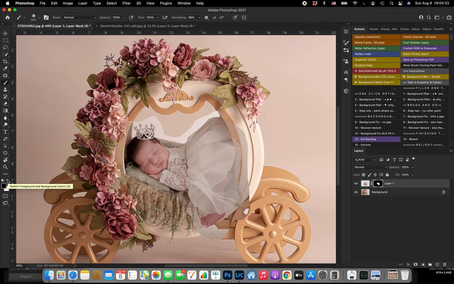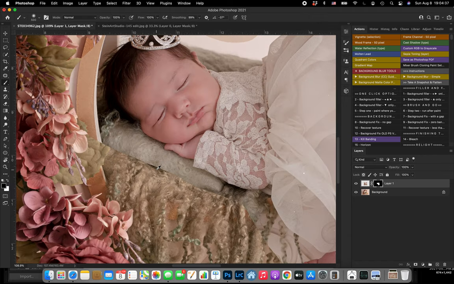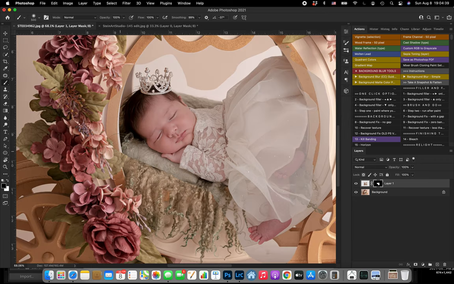You can do that also with the X button. I maximize. And I do the brush a little bit lower and I start to erase everything that doesn't match here, close to the baby, going closer to the baby.